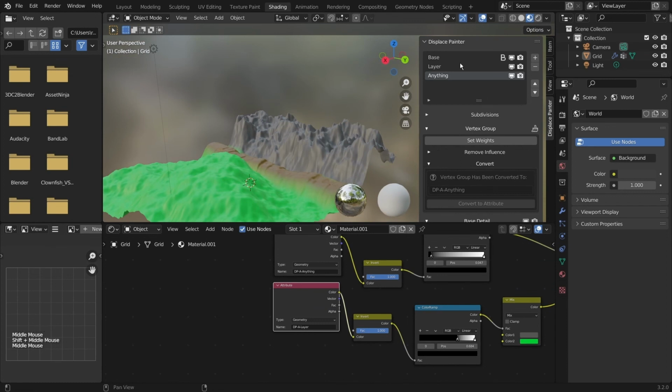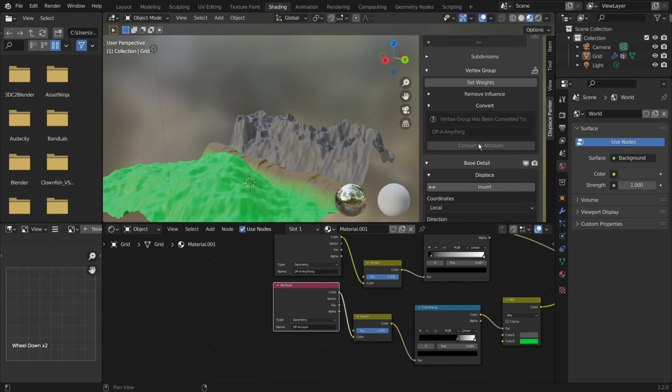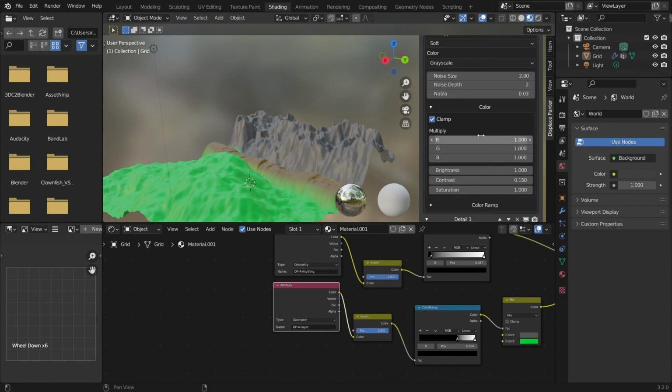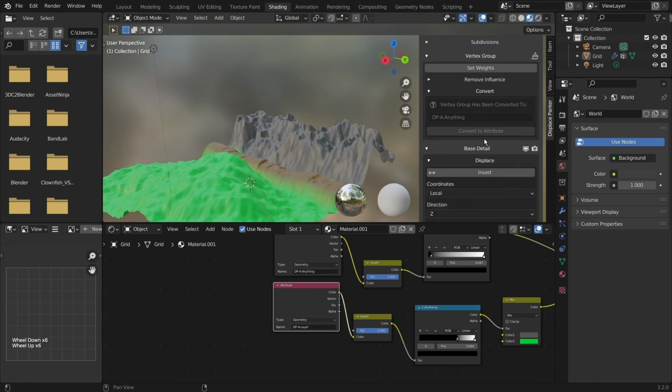So yeah, that's pretty much everything. There is going to be a separate tutorial for working with displacement textures or image textures, because there are some things that you need to be aware of and know how to do.